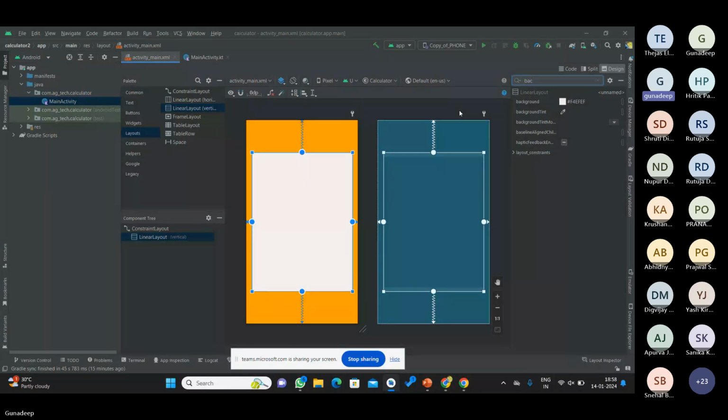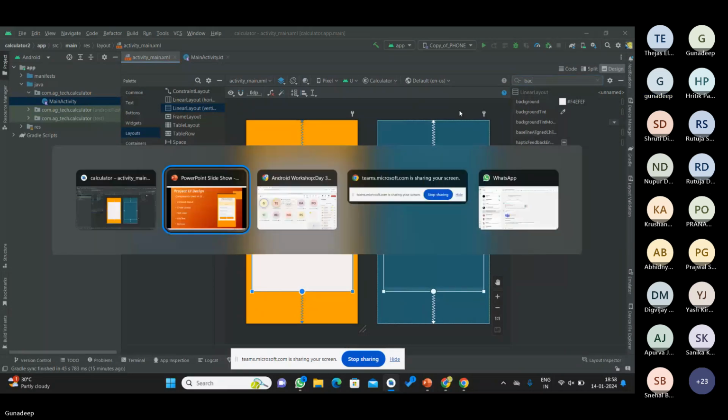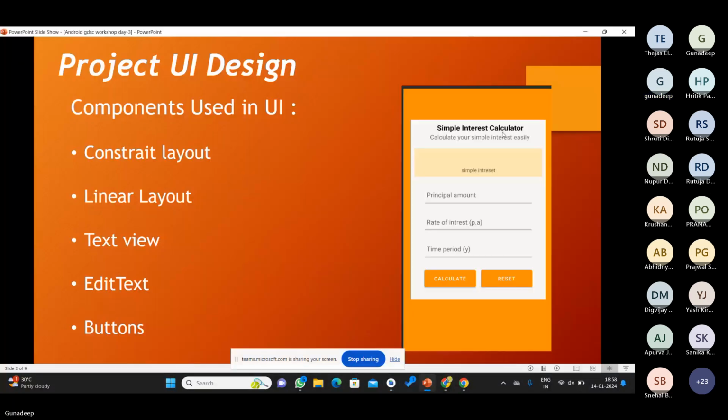Fine, we have got that box. And the next step, if we see in that layout, we are having one text view. So these are the text you are seeing in the UI design, known as text views. So we are having simple interest calculator. Fine.